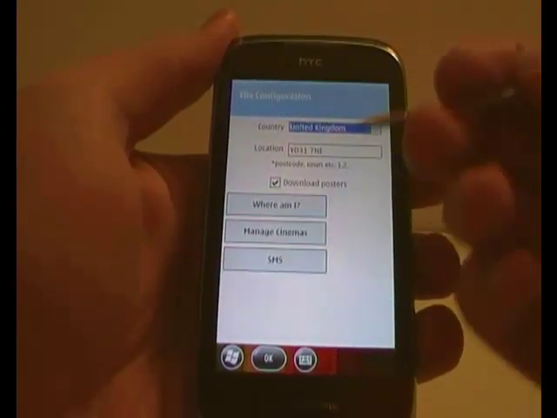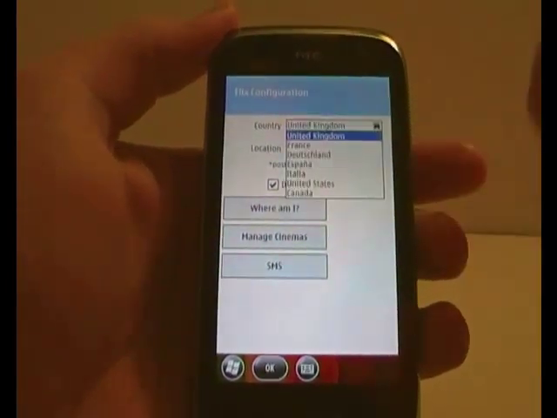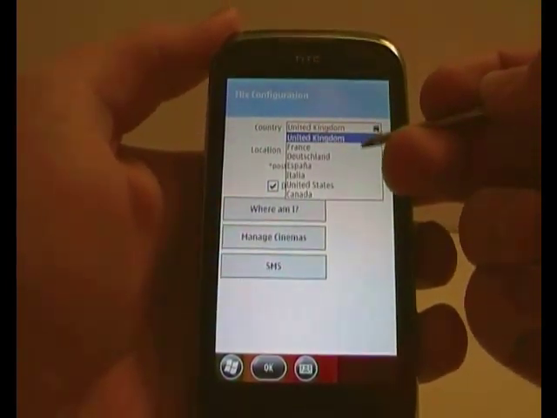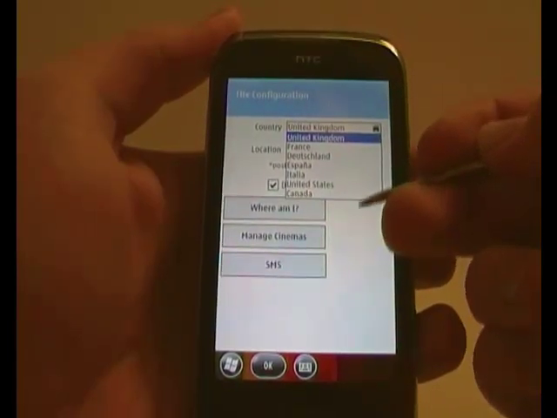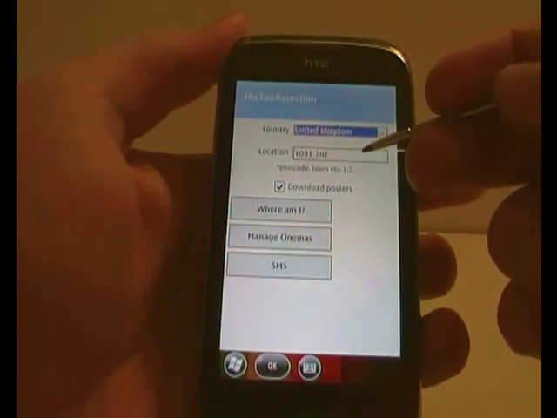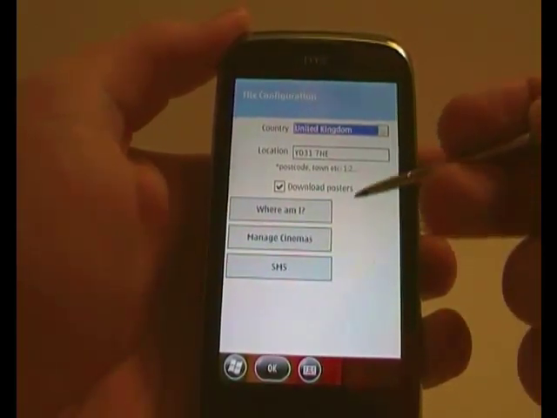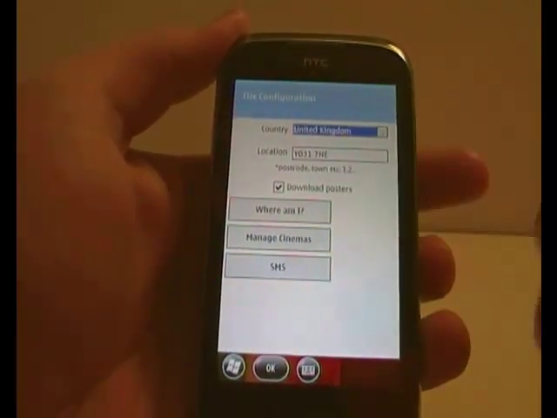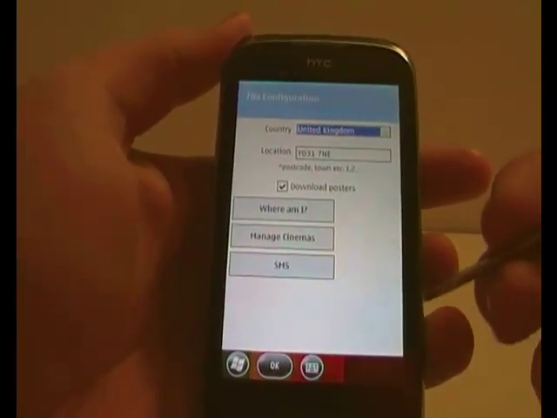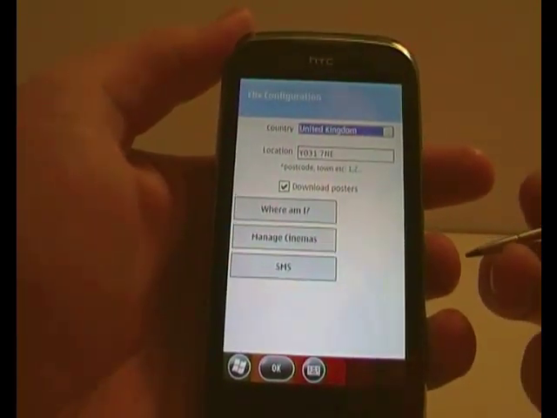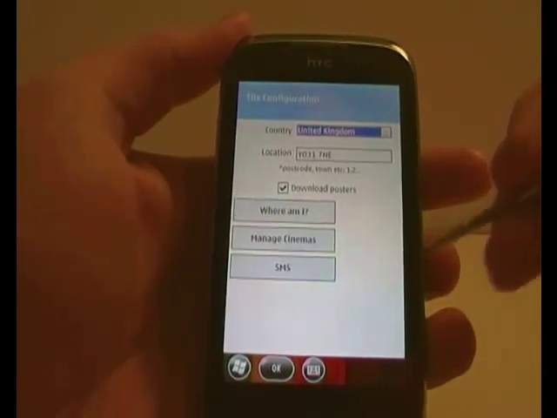Go into the configuration and you can change what country you're in. It supports the UK, France, and the rest. You put in your postcode. The world now knows where I live. That's fantastic. There's the choice to download the posters, if you don't want to use up your internet on downloading pictures.